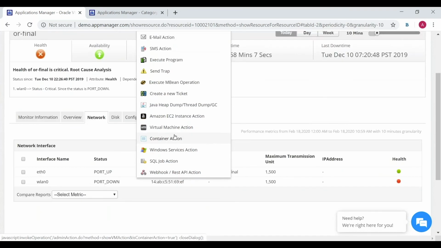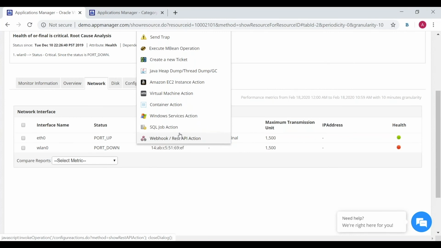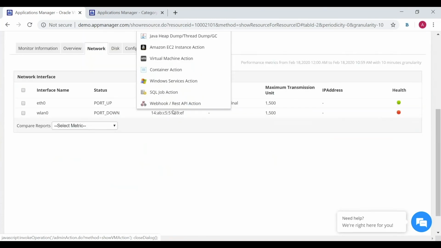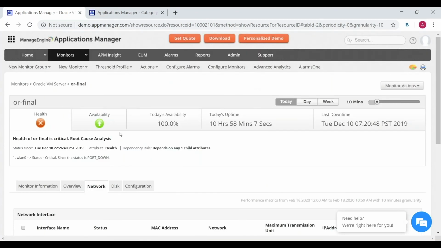And with the webhook REST API action, if any application that you have can communicate via APIs, you can have those alarms be seen within Applications Manager as well. So that is about the various actions we have.